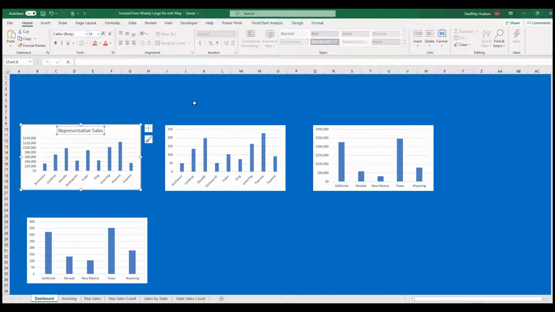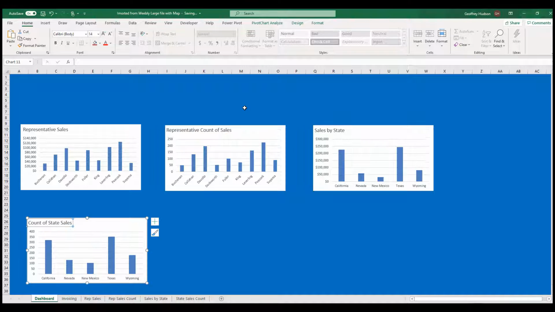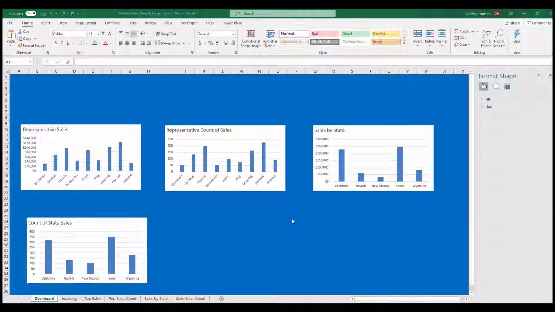I've called this chart Representative Sales. After typing the title, I click away and drag this over to the left hand corner. I then go to the next chart, choose chart title and repeat the performance. And I now see that each of my charts has a title.